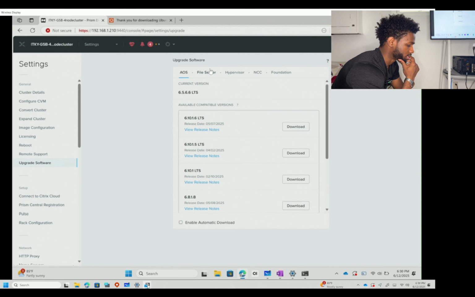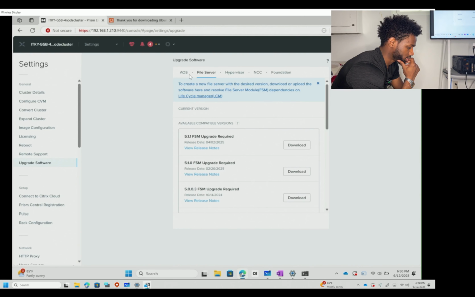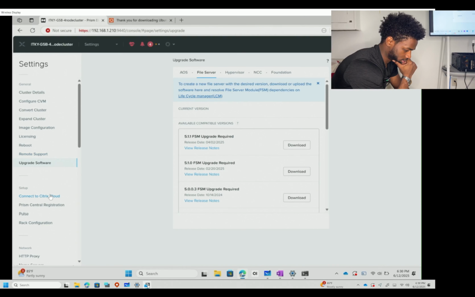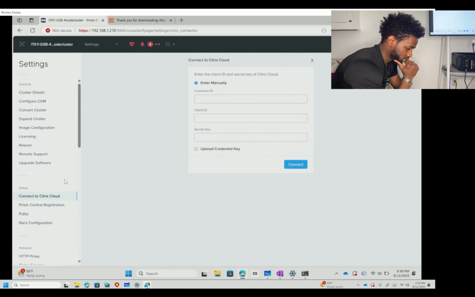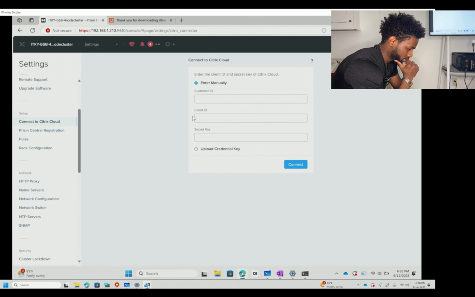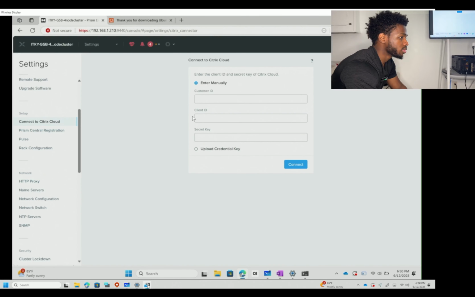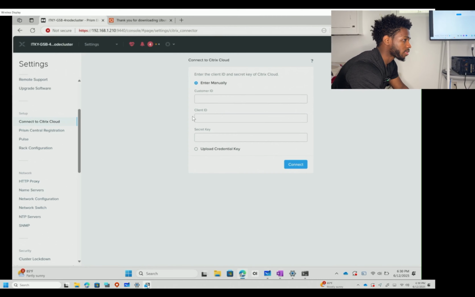It's older, that's why. Now, if you click on the next item, which says connect to Citrix Cloud on the setup, this is just like expanding this to where you can connect to Citrix. And Citrix is basically a virtual computer company. They do something called VDI, and you could do that.